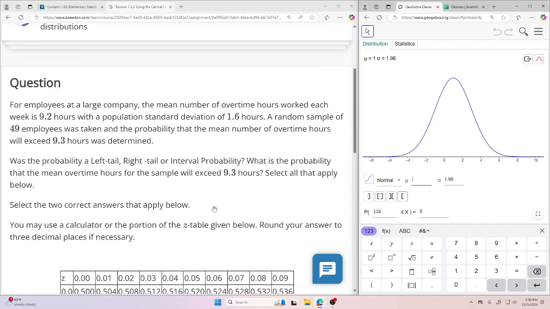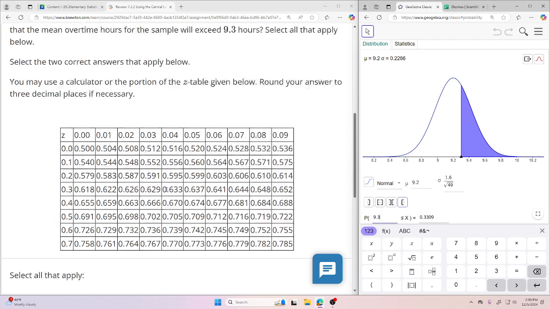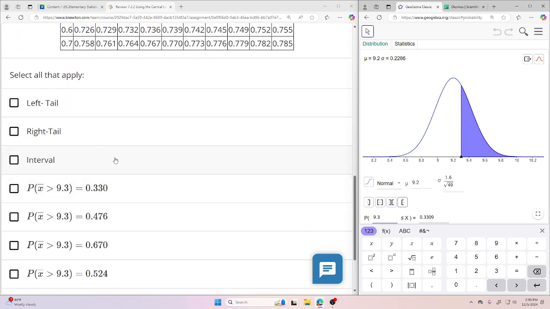So here we go. I got 9.2, 1.6 divided by square root of 49. And then it says to exceed 9.3, bigger than the 9.3. And so, well, let's answer some questions. Left tail, right tail, two tail. Right tail. And then we got 33. Is that an answer up here? Bam.